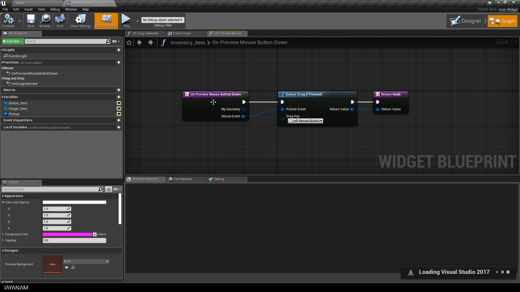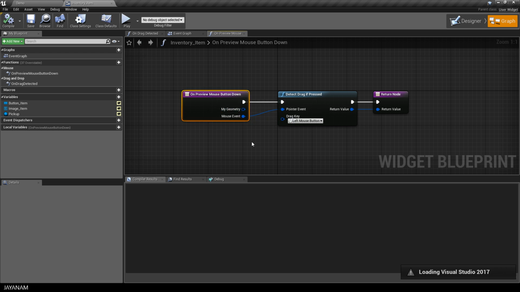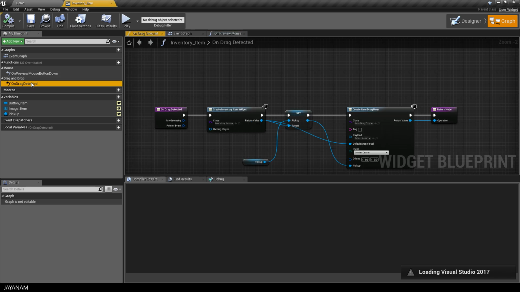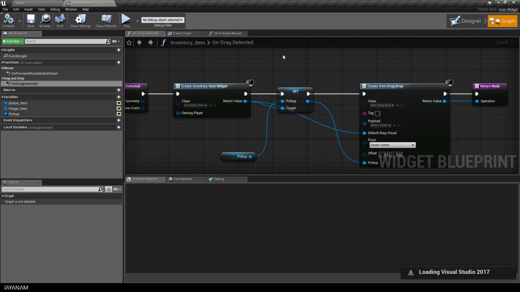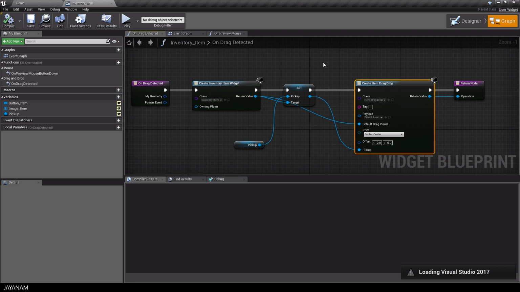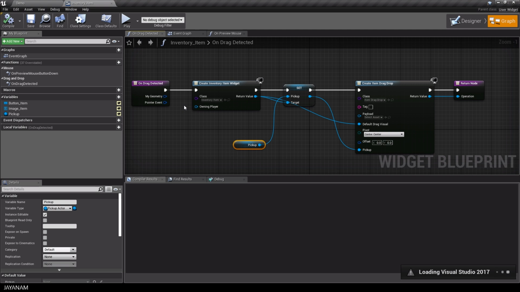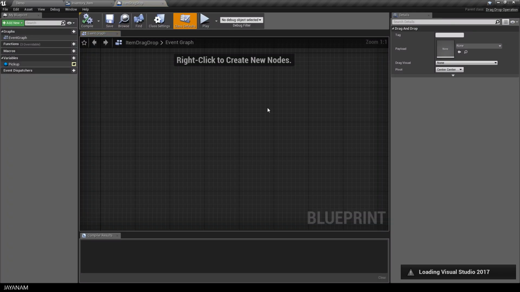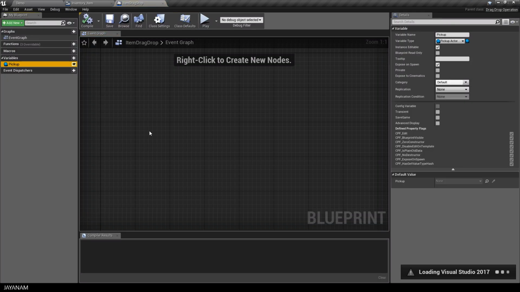But now let's see how we can remove an item from the inventory, and this is done by drag and drop. For the button of the inventory item, we have to use the method onPreviewMouseButtonDown and then call DetectDragIfPressed, so that the event onDragDetected is fired and we can execute a drag operation for an item that we added, and that is called ItemDragDrop. This item has a variable of type pickup that we can assign here for this drag operation. Here you can see the item and the variable of type pickup actor.